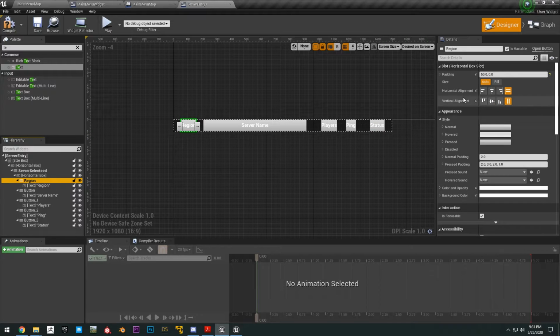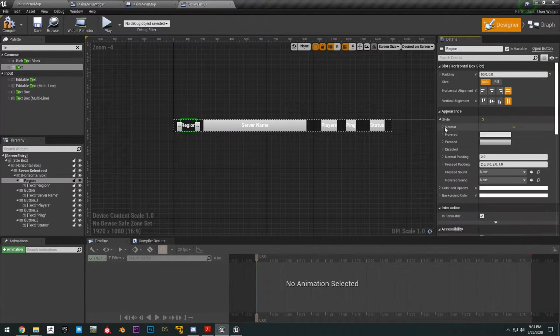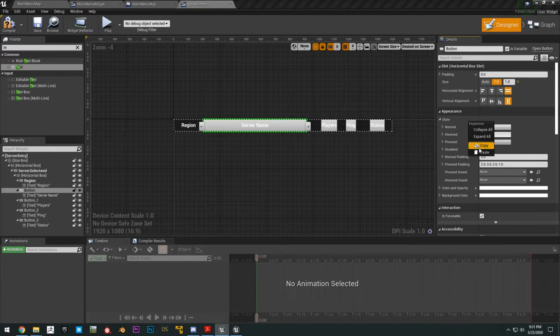And then for all the buttons, you can just change the style here. Just change the opacity to 0 and then copy that and paste it for all of those. Then copy the style and paste it for each button.